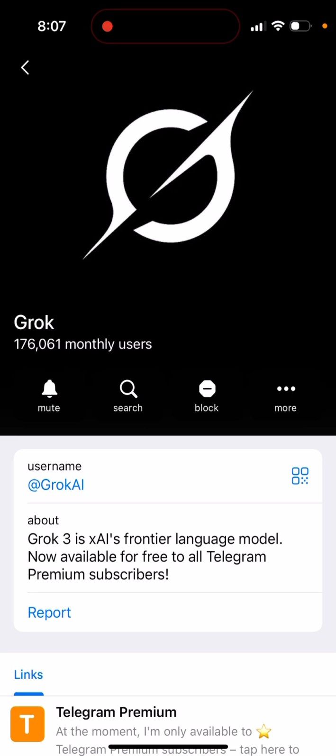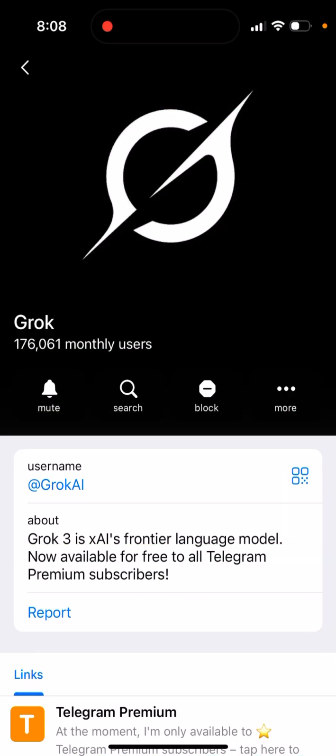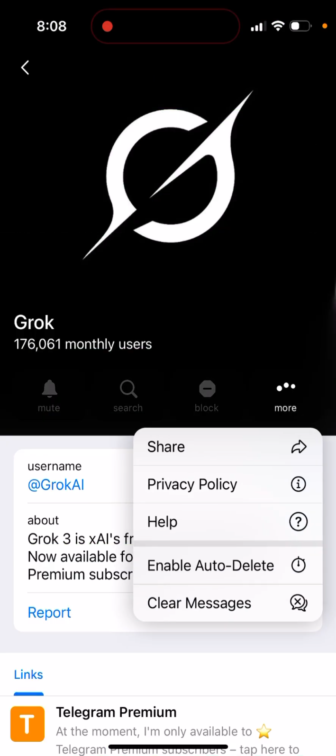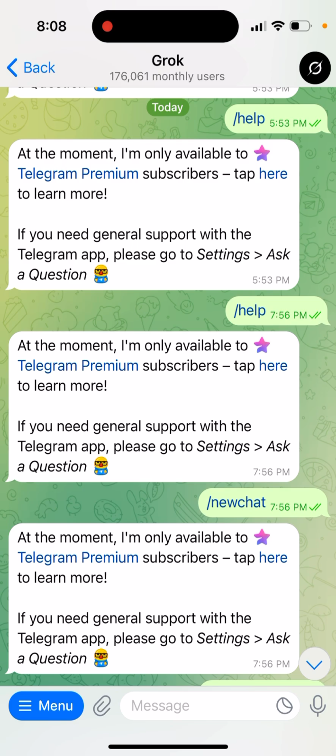Here is the username, Grok AI. You can just scan this QR code to get it, and then this just behaves as a normal bot in Telegram. It's only available to Telegram Premium subscribers. It's kind of free to use in here, but you need to be Telegram Premium, and then you get access.